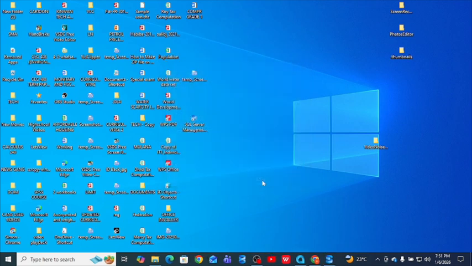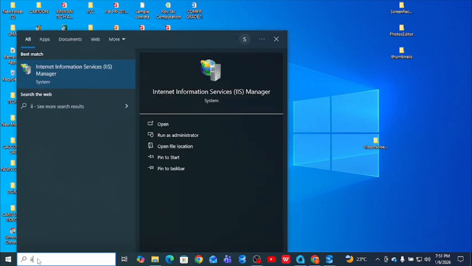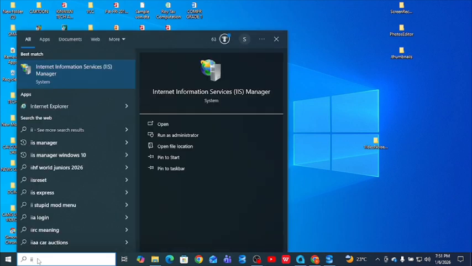Click OK. After doing that, when you come here and search for IIS, the Internet Information Services Manager will appear here. And that tells you that the Internet Information Services Manager is already enabled. And now you can continue with the setup to install the Acumatica software.